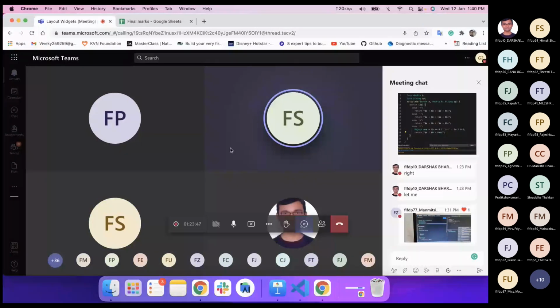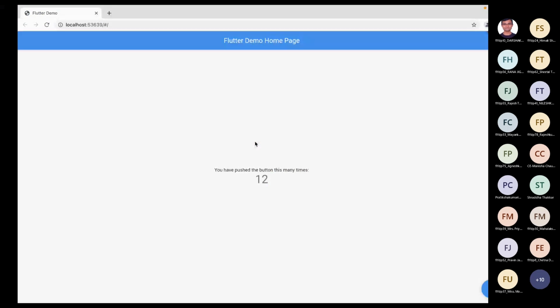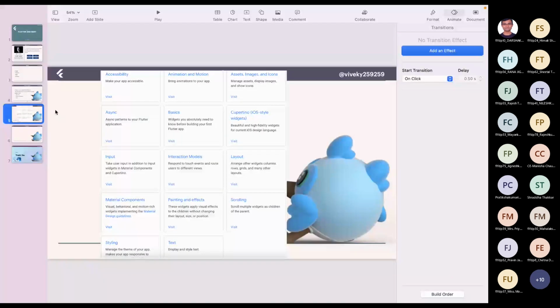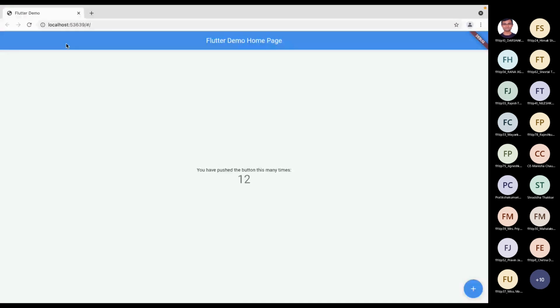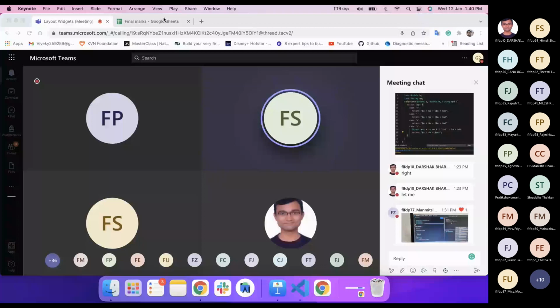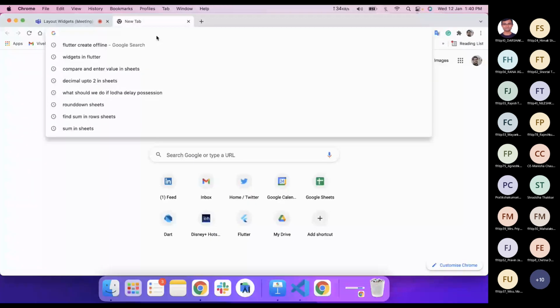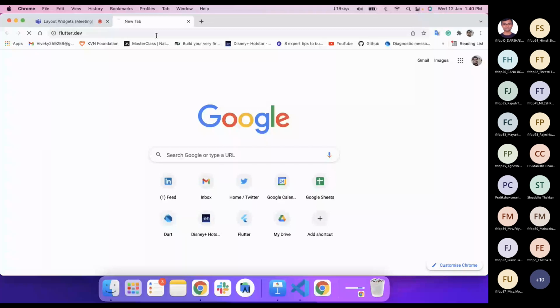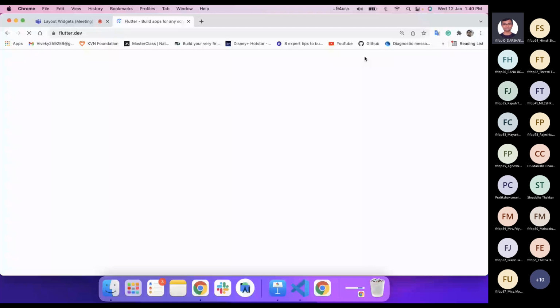So I was talking about the widgets. Now it's time for the hands-on, so let's go and use some widgets. Let me first take you to the website. For that we have to go to flutter.dev, and on flutter.dev we will navigate to the docs.